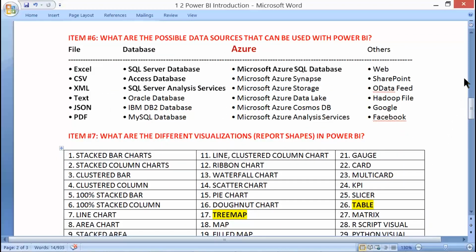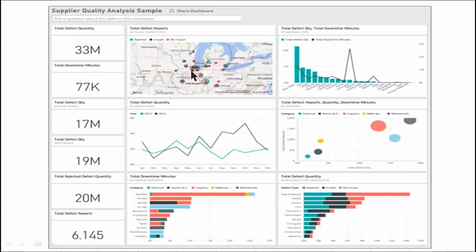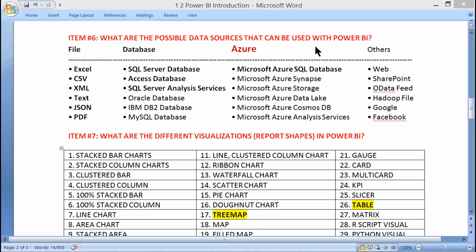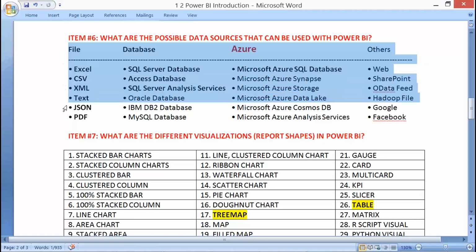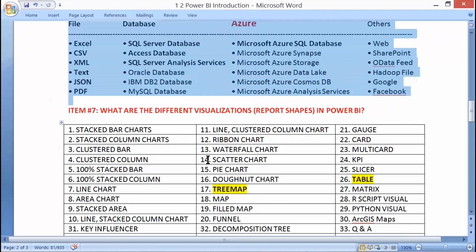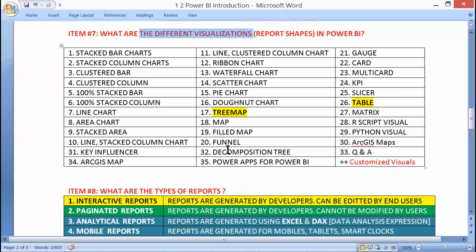In our journey, I said we need to have multiple types of reports, right? Isn't it? We need to have different types of reports. Each report shape is called visualization. What is that? We call it visualization. To include data into these visualizations, we require multiple data sources, file, database, Azure, and other data sources we need to learn in our classes. So various data sources, different types of visualizations.